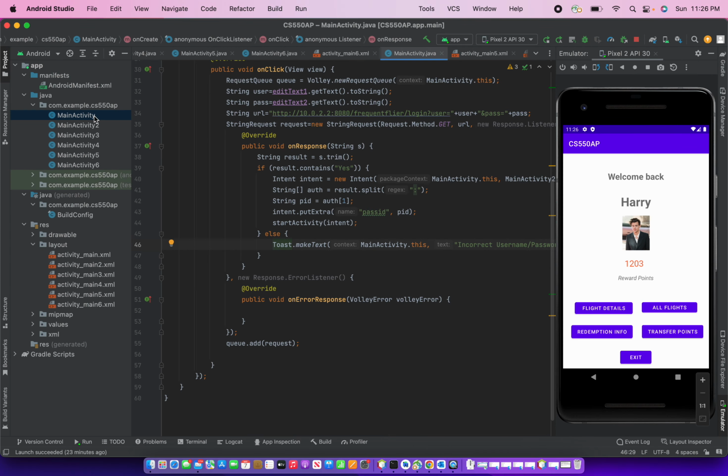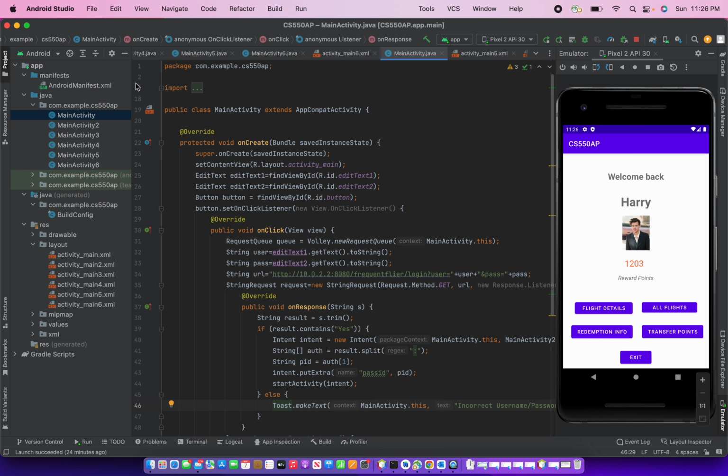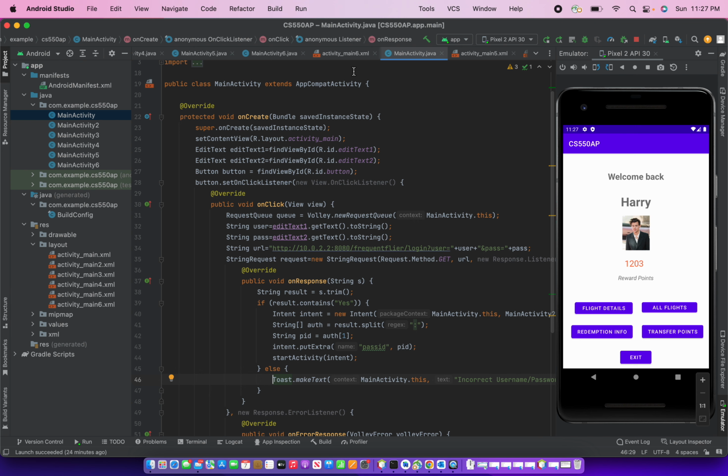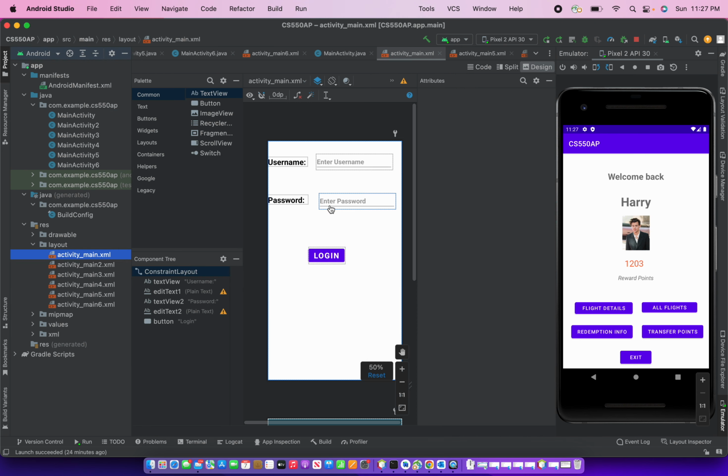Hello everyone, I am Harshini, and I'll be explaining the Java code of the Android activities. Since we have 6 activities, we'll be writing the Java code in 6 different individual pages named main activity, 2, 3, 4, 5 and 6. So here is our main activity class file, and the GUI components of this are given in the activity_main.xml file. Here we have a few text views and buttons.